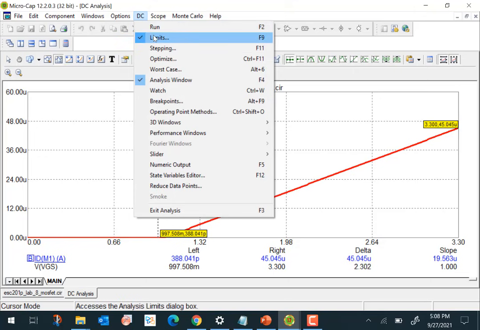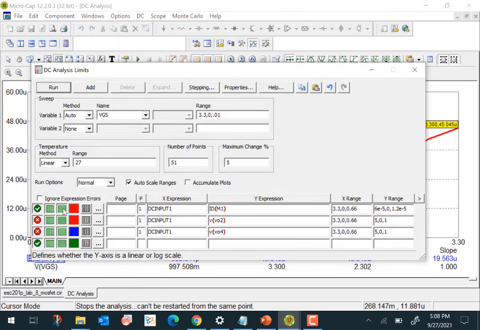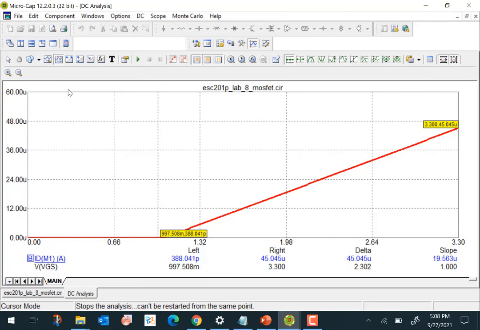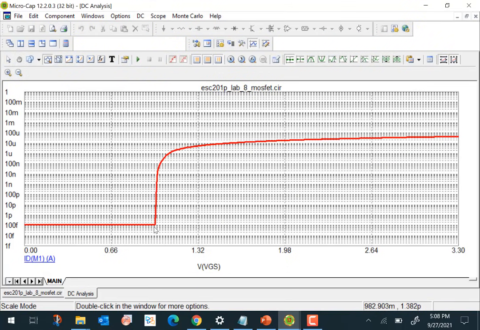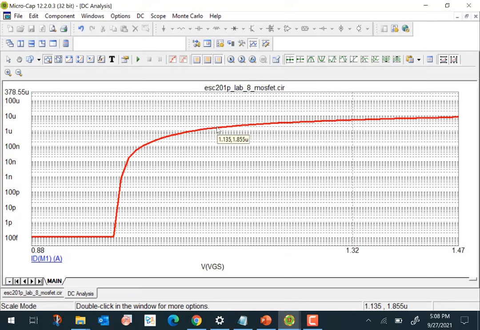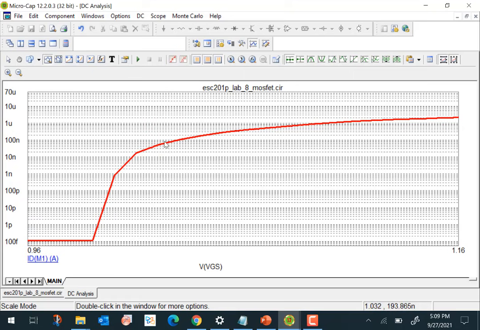You can see this more clearly if you put the Y scale on the log axis. All right. So the current goes like this here. We can zoom in. The current drops exponentially here, right? Note that a linear graph on a semi-log plot indicates an exponential variation.